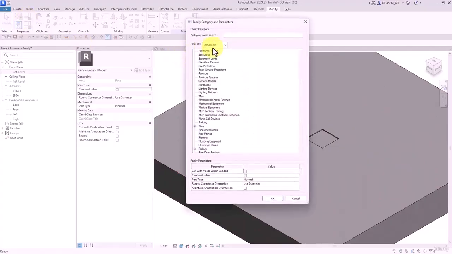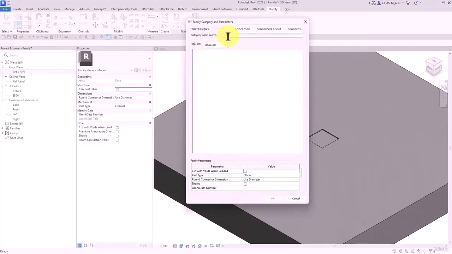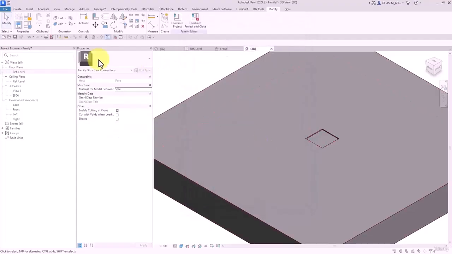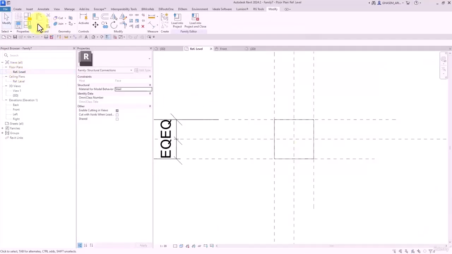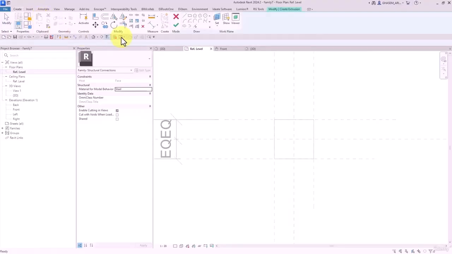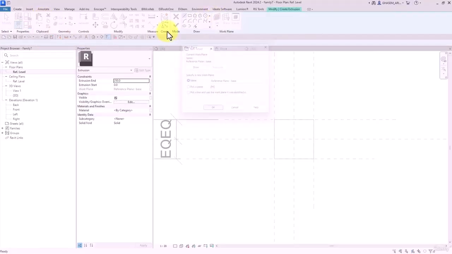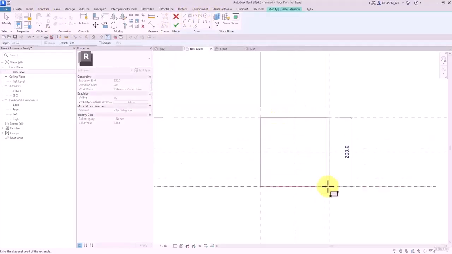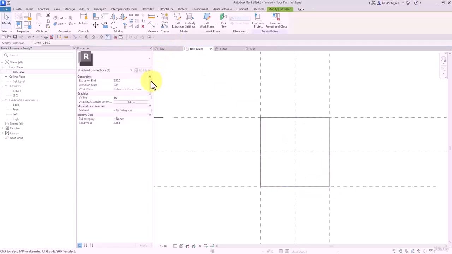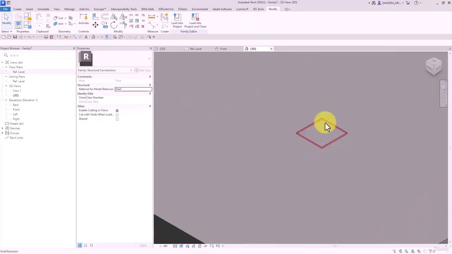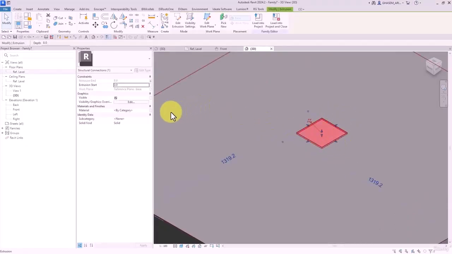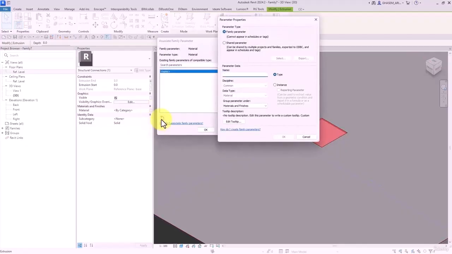Family category and parameter, connection. A structural connection. Still. Then in the plan again. Now extrusion on this base like this. Finish. Thickness. Now when we have these on each face, it will be cut, and I selected a material plate parameter for it.